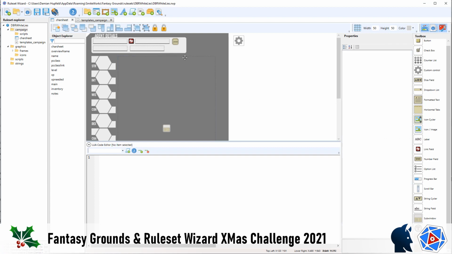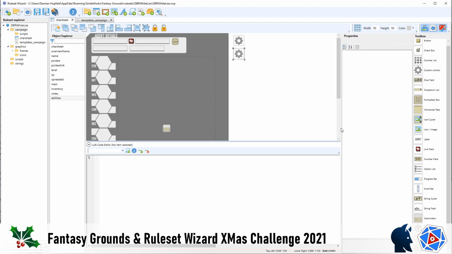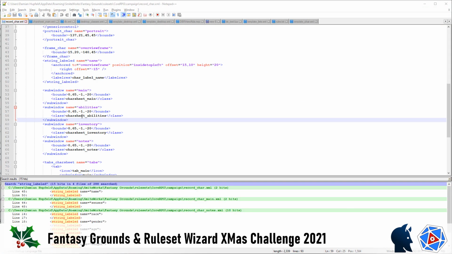But we also want to delete the other one that was there. So I'm going to copy this control and we'll move it over here. And this one is just called not main, it was called abilities. That will delete that one. And we had a frame.